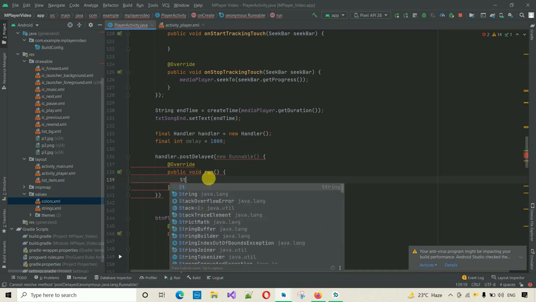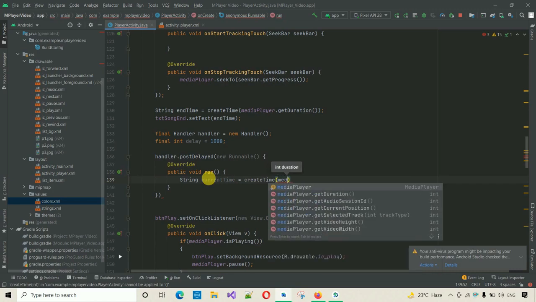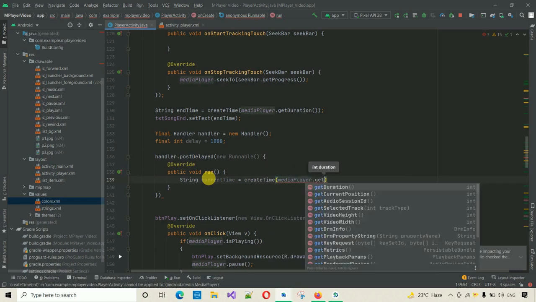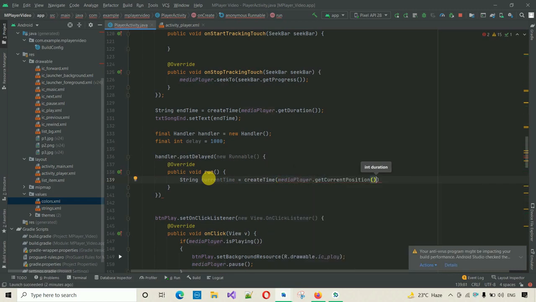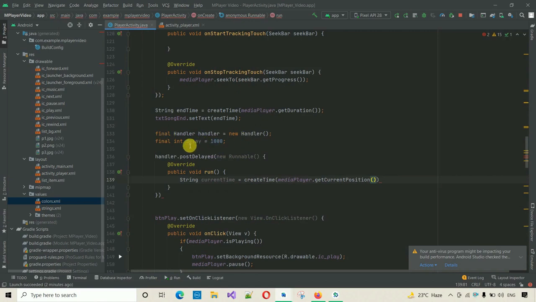Inside this one, we have to write String currentTime is equal to createTime, and with mediaPlayer dot getCurrentPosition, we are going to actually update this text view whenever the seek bar is increased. Okay, so we have to update the timer inside this one. For that, we have to create the handler. First, we have created the handler delay for every 1 second. I need to update that.